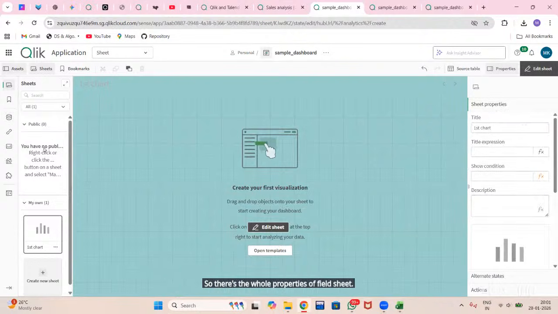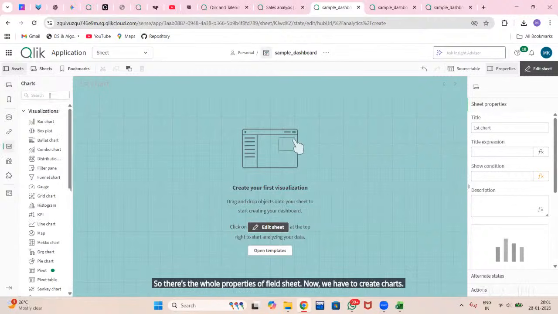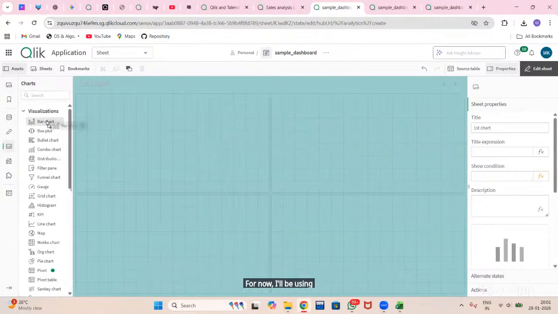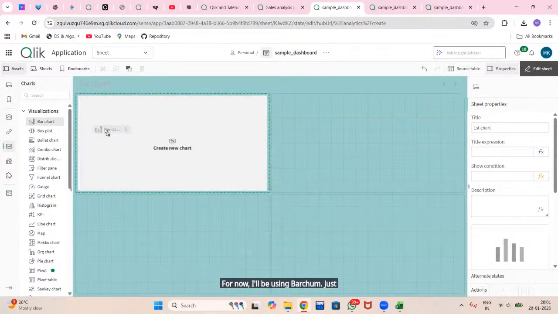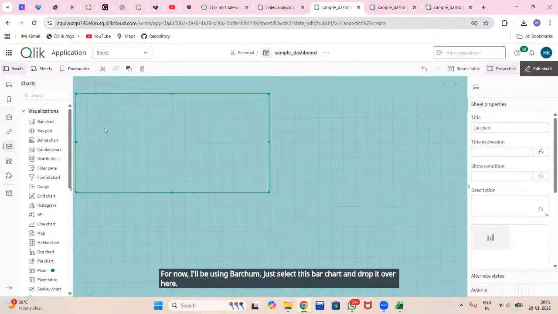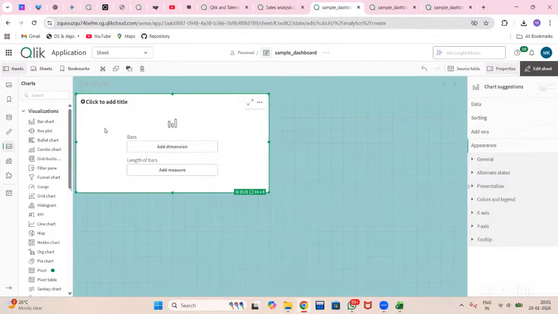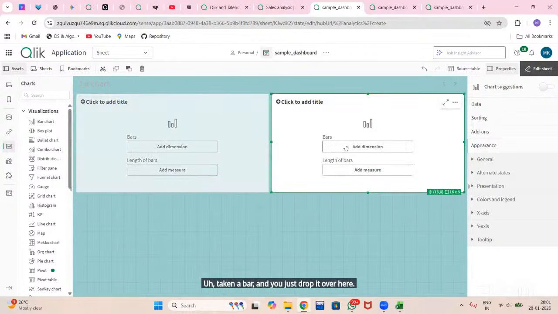Now we have to create charts. For now, I'll be using a bar chart. Just select this bar chart and drop it over here. Now, see, Qlik gives such flexibility that it will tell you what is needed for a bar chart. Just take a bar and drop it over here. It is telling that you need one dimension and one measure for creating a bar chart. So according to that, you have to select one dimension and one measure.